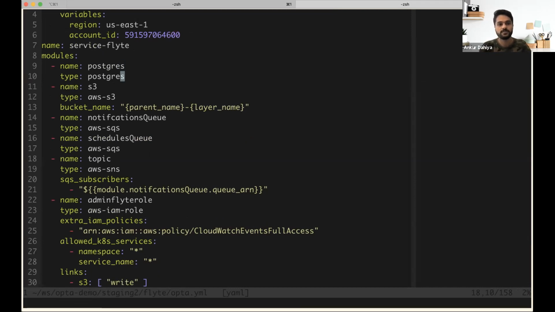So we have a Postgres database here, which will be mapped to AWS RDS. That's another good thing about Opta, that we don't ask you to run databases and everything inside Kubernetes, which are not the most efficient way to run these resources. We fall back to the cloud resources. So Postgres here would be mapped to AWS RDS. There's an S3 bucket here. We are creating SQS and SNS buckets and queues.